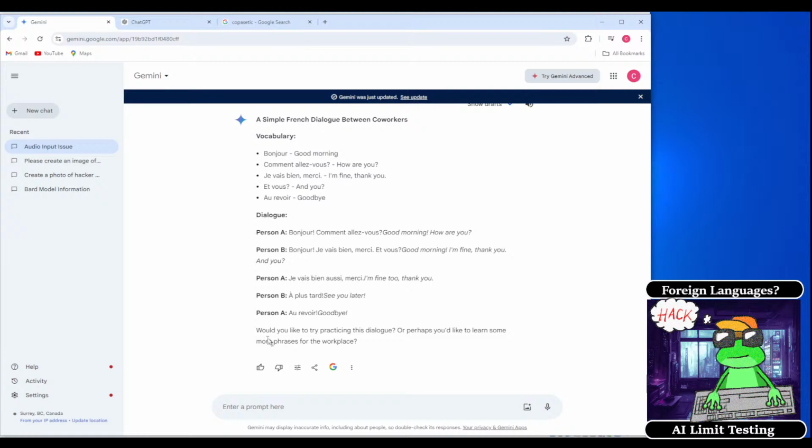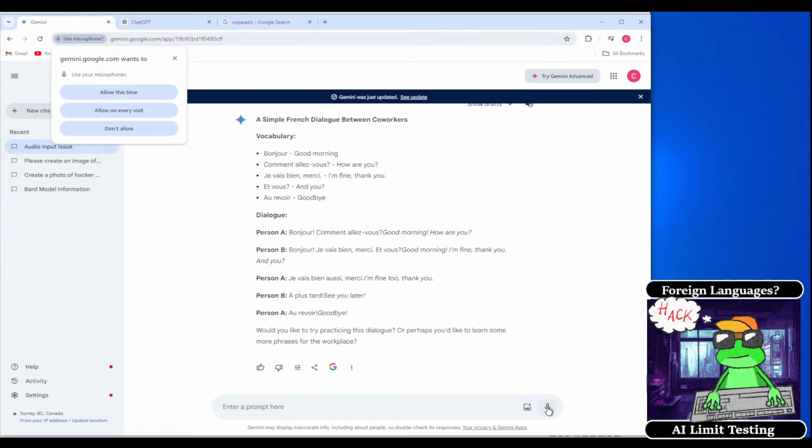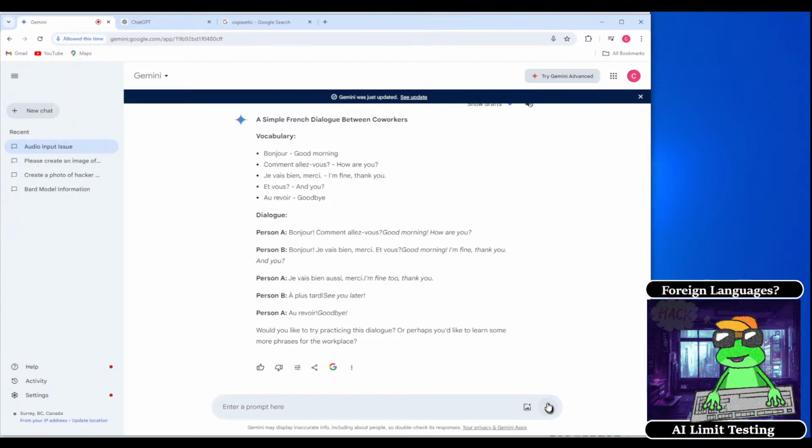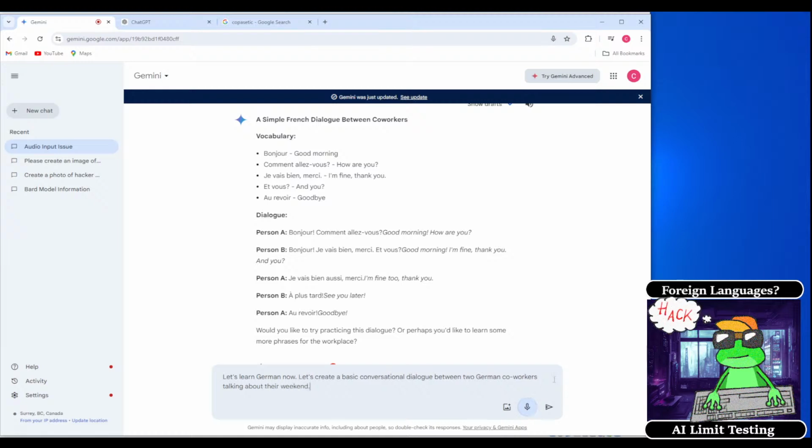But let's try one more time. Let's try another foreign language here. Let's try German. Let's learn German now. Please create a basic conversational dialogue between two German coworkers talking about their weekend. Wait, it doesn't use the microphone.